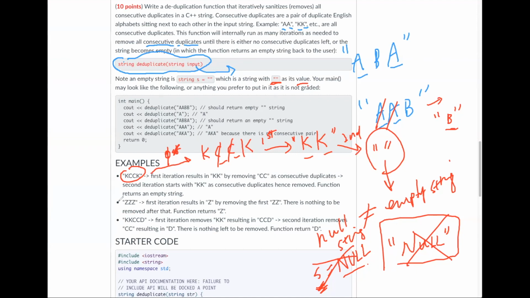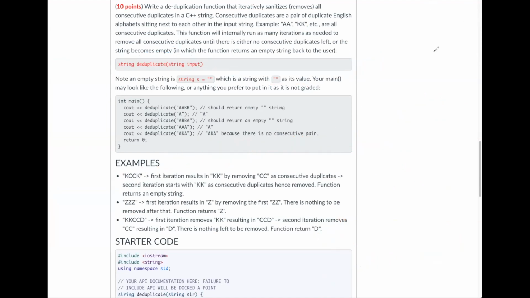So let's look at the other example. Before we do that, let's clear the screen a little bit so we can see better. If you have ZZZ, upon the first pass of your dedupe, it will eliminate the first two. But it depends on where your iteration begins. If you begin from the end to the beginning, you may dedupe the very first two. But the point is, after your first iteration, you end up with Z. There's really nothing more. Z itself is one character, there's no duplicate, so there's nothing to dedupe. So the answer is Z.